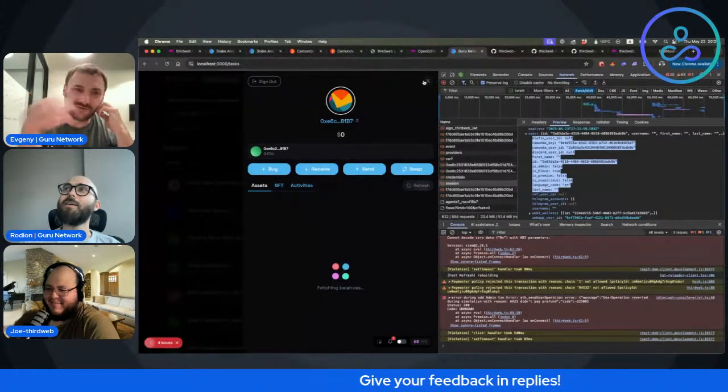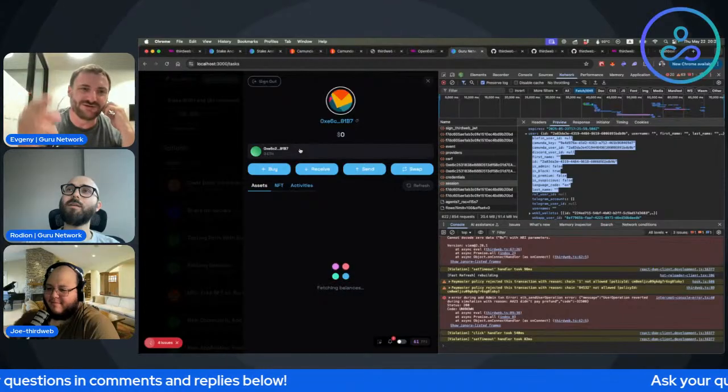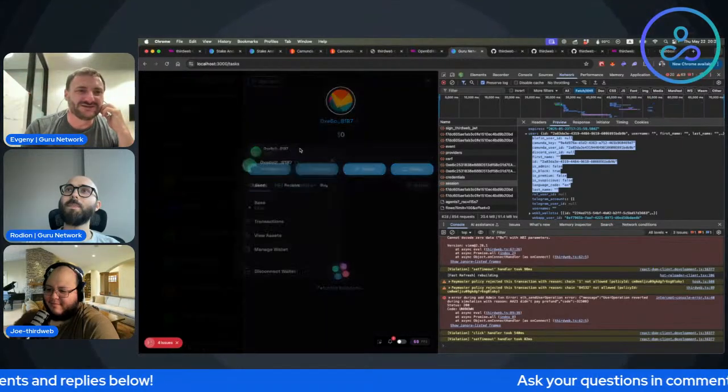And now you can actually link it to your Telegram account or whatever you used in another account, and it will be the same account. That's the beauty of it.